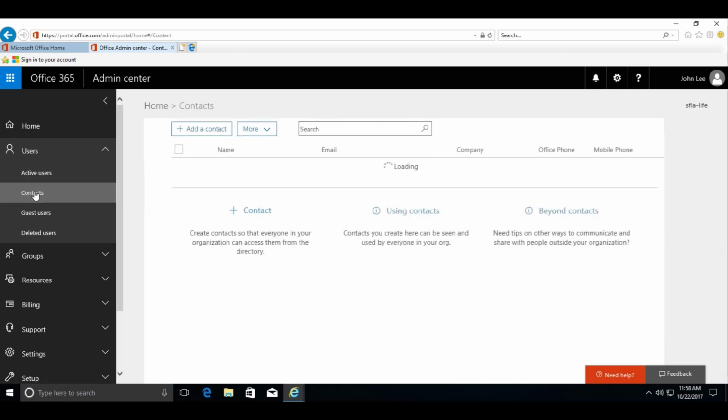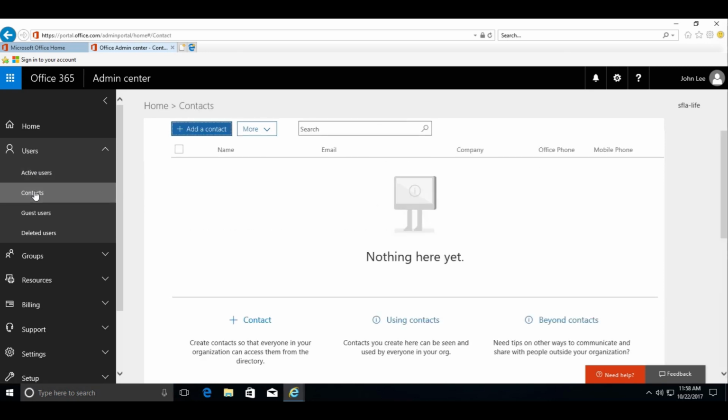Contacts? Well, contacts are people that are going to be external to your tenant. The nice thing about this, when you add a contact, this contact will show up in your GAL. So if you're in Outlook and you want to send a message to somebody, when you click on the To, it'll bring up your GAL. Not only will it include licensed users within your tenant, but it'll also include contacts, which is a great help.